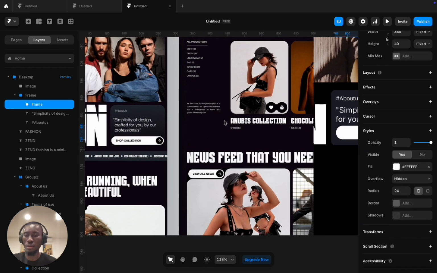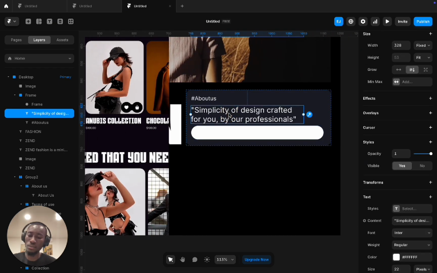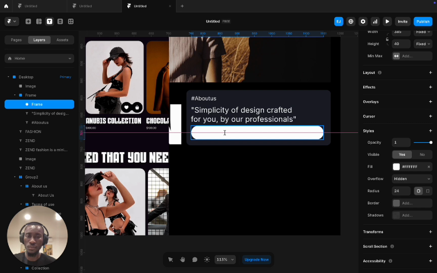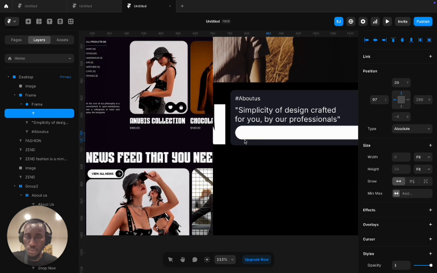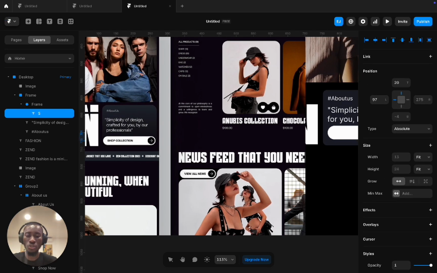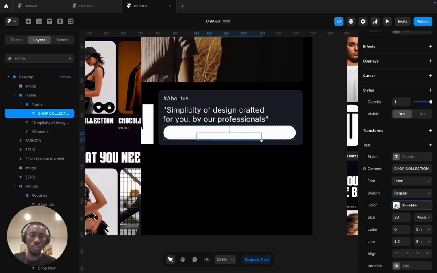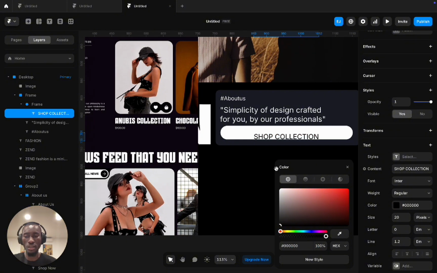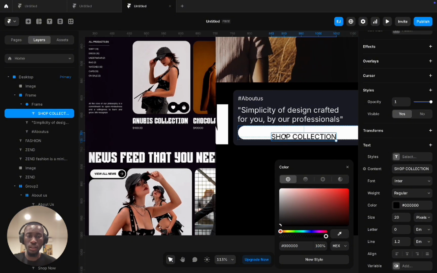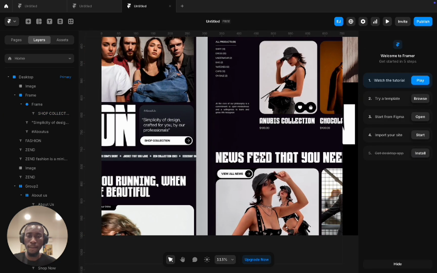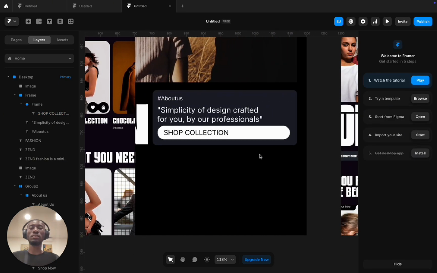And then the text, T, and type shop collection. Voila. But yes, it's white on white, so we change this to black. Yeah, you guessed it right. And then now we put this black here. Voila. And just one more thing left.